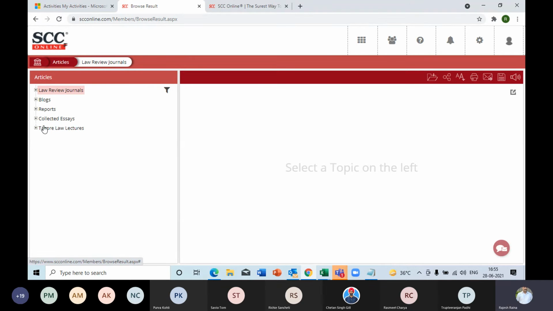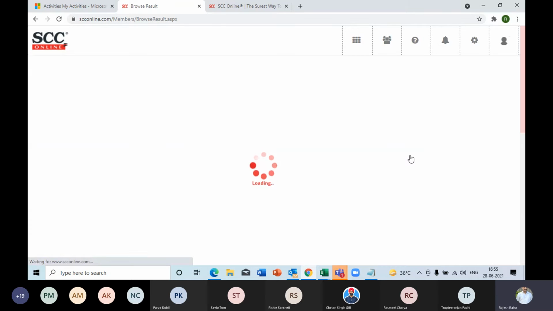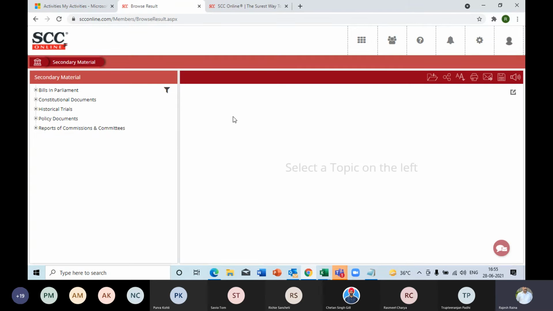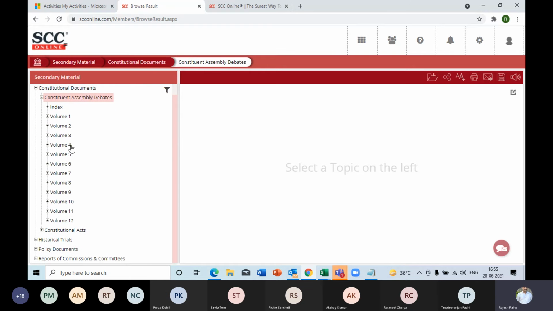Then you also have some essays and entire series of Tagore law lectures. Moving on to the next option, that is browse secondary material. Here you can have access to the bills in parliament introduced as well as passed in both Rajya Sabha and Lok Sabha. Then we have the constitutional documents, which comprises the entire Constituent Assembly debate from volume 1 to 12. All of it is available.